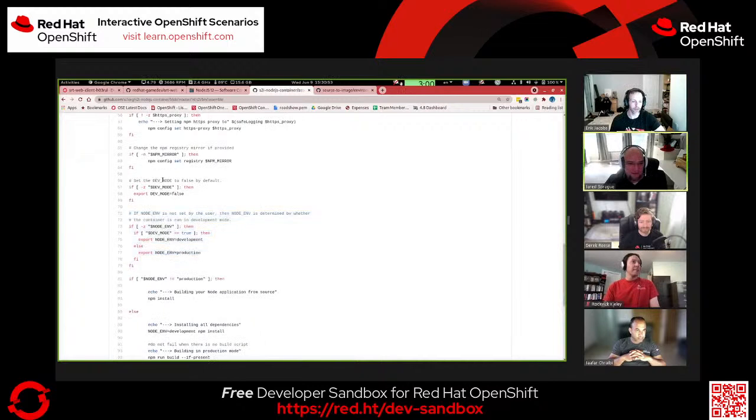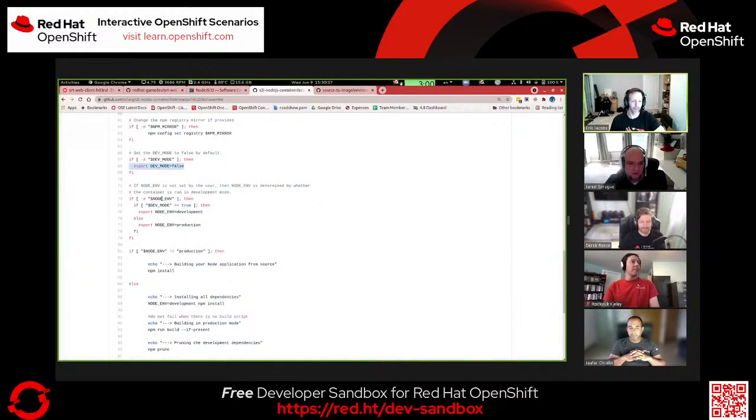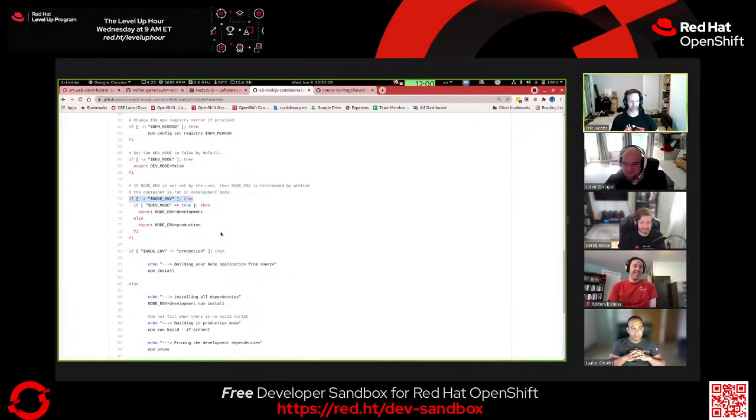Set dev mode to false by default. Export dev mode false. Then if node env exists, if dev mode was true, then set node env to development. Why not just honor node env in the first place? I guess you can leave dev mode equals true, and you just add node env set equal to development, and that should probably work. All right, I'm committing it right now.